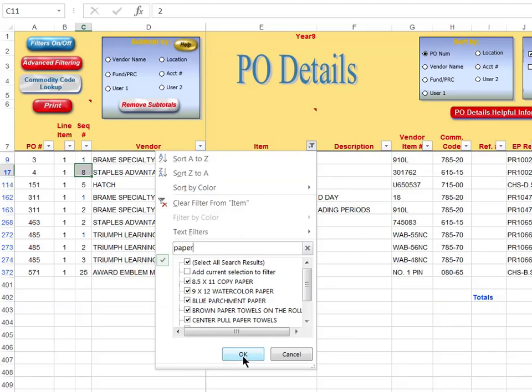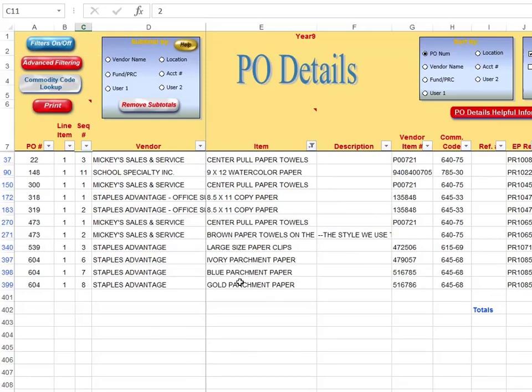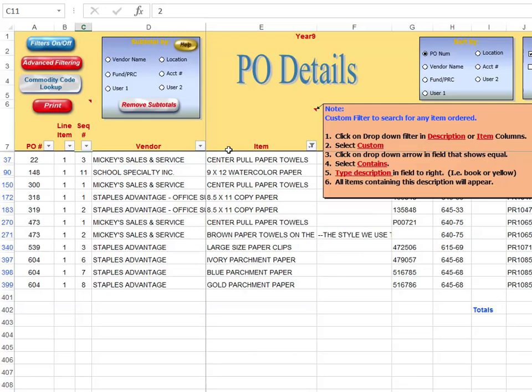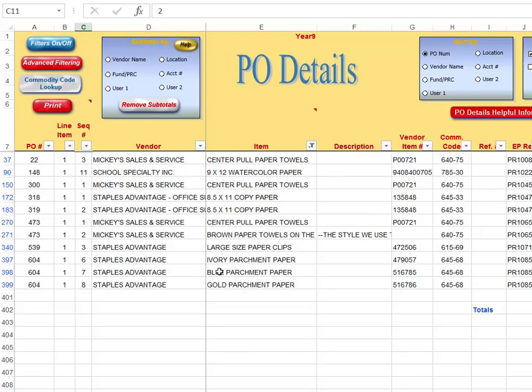In this case, let's look at what was ordered here. There's paper. It doesn't look like computer paper was ordered, but here's 8.5 by 11 paper, and there is the commodity code. So you'd be able to look and learn your commodity codes at the same time, and then you could look up your commodity codes. So this is a very helpful thing.